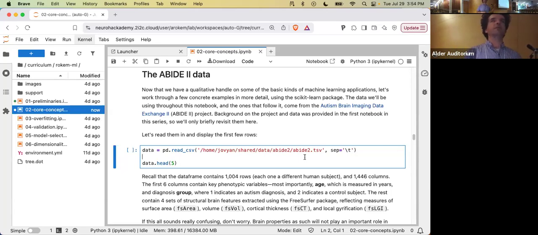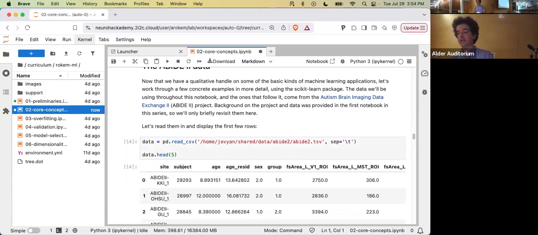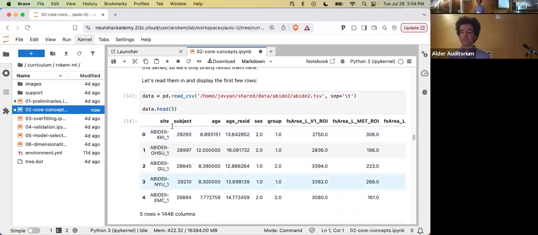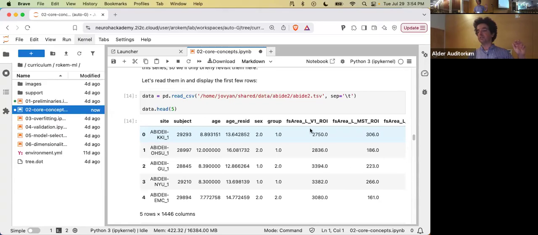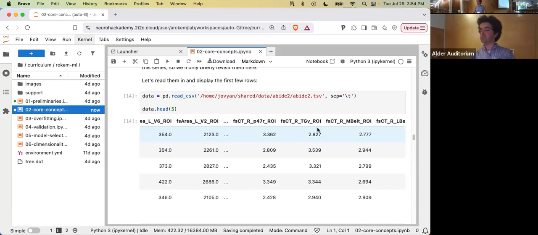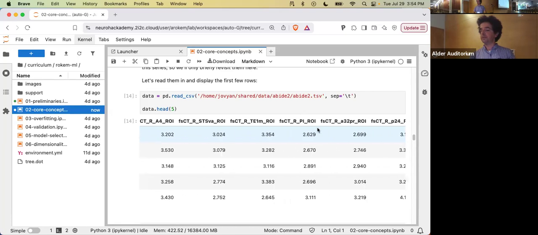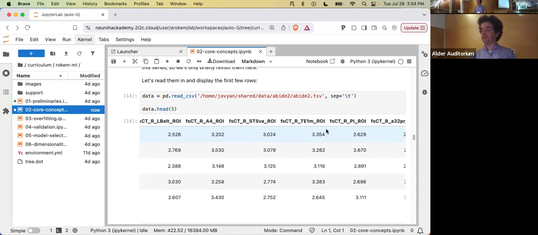In each site, they collected data from individuals with autism and healthy controls. The data that we're looking at here contains the name of the site, some subject identifier, their age, a variable that we'll come back to later, sex, and whether or not this individual is diagnosed with autism, and then a bunch of features extracted using FreeSurfer. So we have the area of various cortical regions, their thickness, and other things about them.